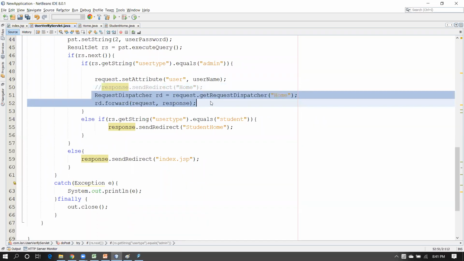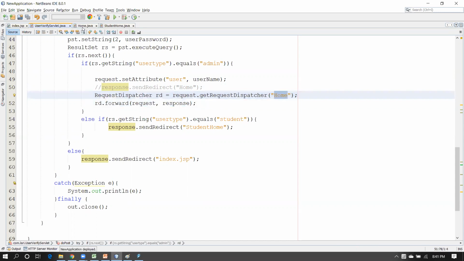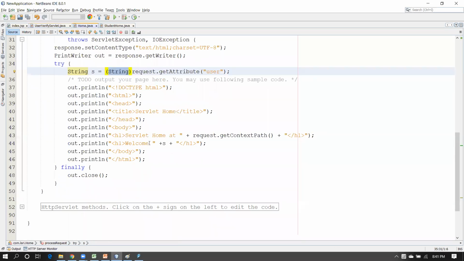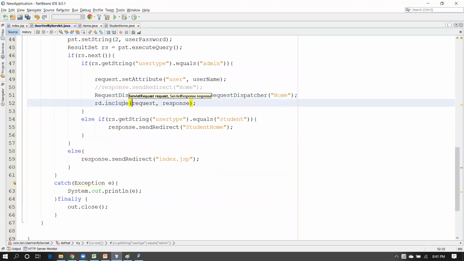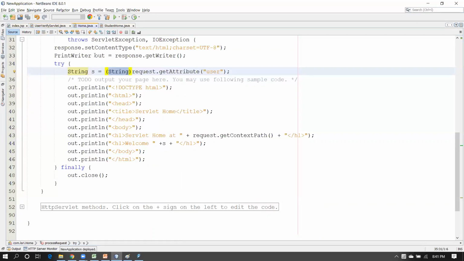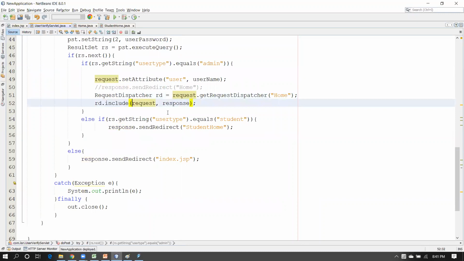Let's look here. Then what happens? Your request will be forwarded to the home page, and after that it will generate one output and go back as a response to the client. When you use include, the response of that page will be included into this page, and then the response will go back to the client.